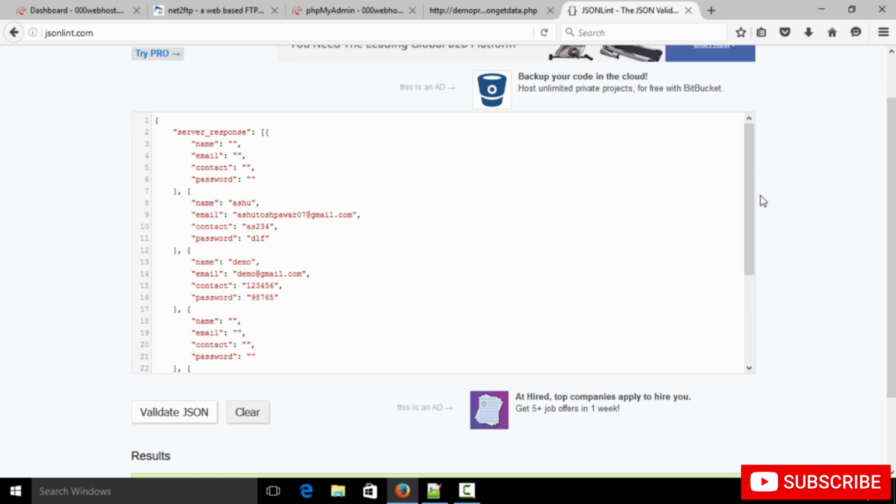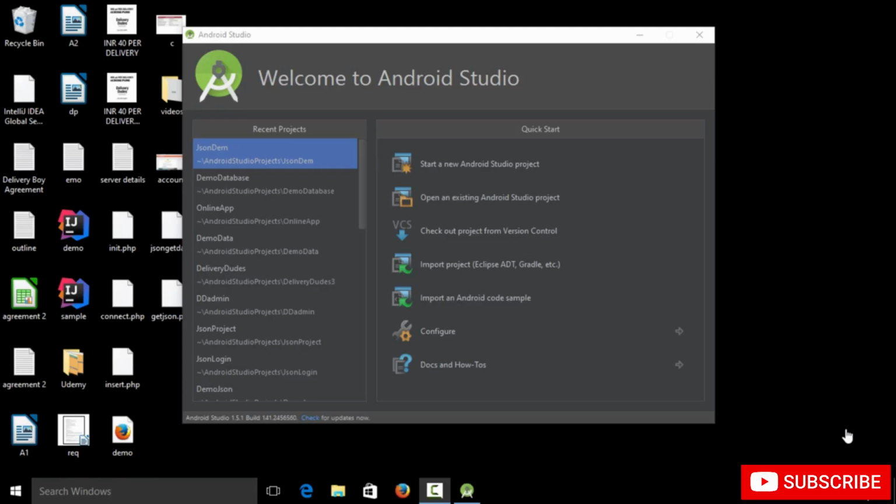After retrieving the data, we are going to convert it, or what you could say is parse this data and arrange it in a proper format so that it could be displayed in the Android application. So that's it for this tutorial, and I'll see you guys in the next tutorial. Thank you.